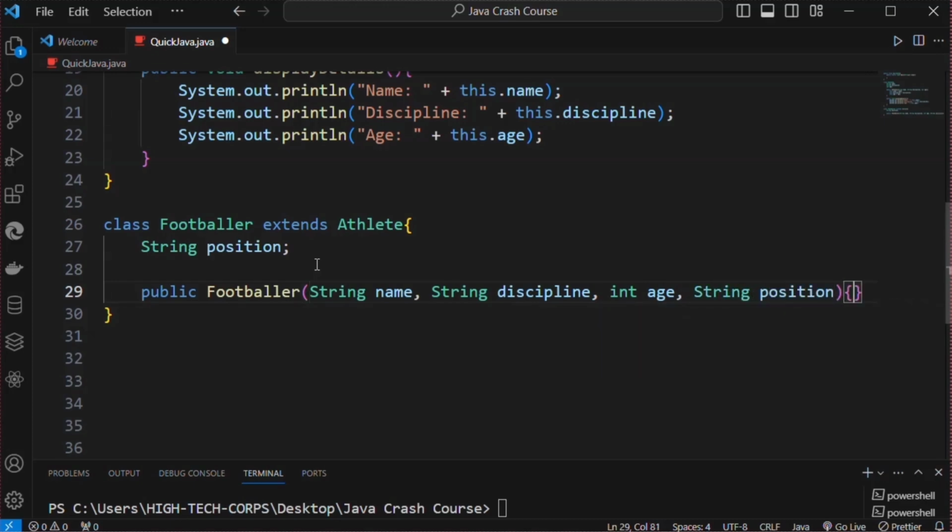Okay, so this is the constructor for the footballer class. Now within our constructor, I will want to initialize the values for the given attributes of the footballer class for the object which is going to be created using this constructor. So instead of writing this.name equals name, this.discipline equals discipline, and this.age equals age, which we already did in the parent class, which is the athlete class, we can simply use a keyword known as the super keyword in order to call the superclass constructor directly into the subclass constructor.